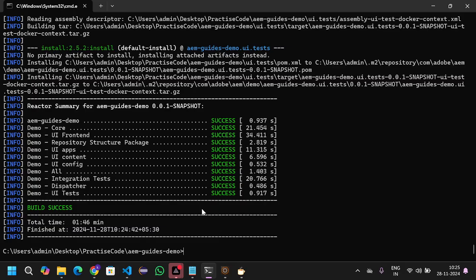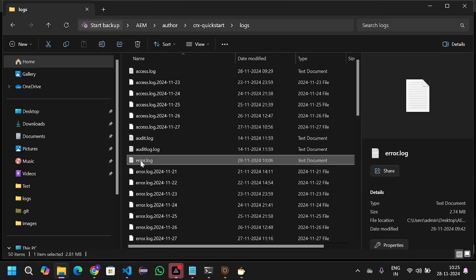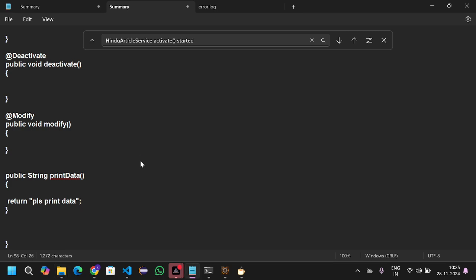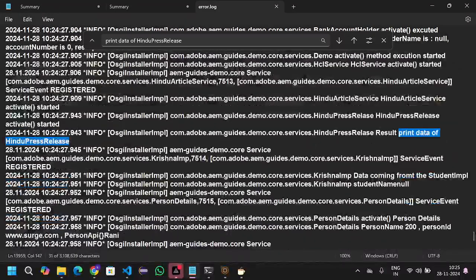Okay. So the bundle build is a success. Now we can go to error.logs and open error.logs, and then here you can look for the message we wrote in the print data method. That message has to display here. So see here, print data of Hindu press release. So how are we getting this?